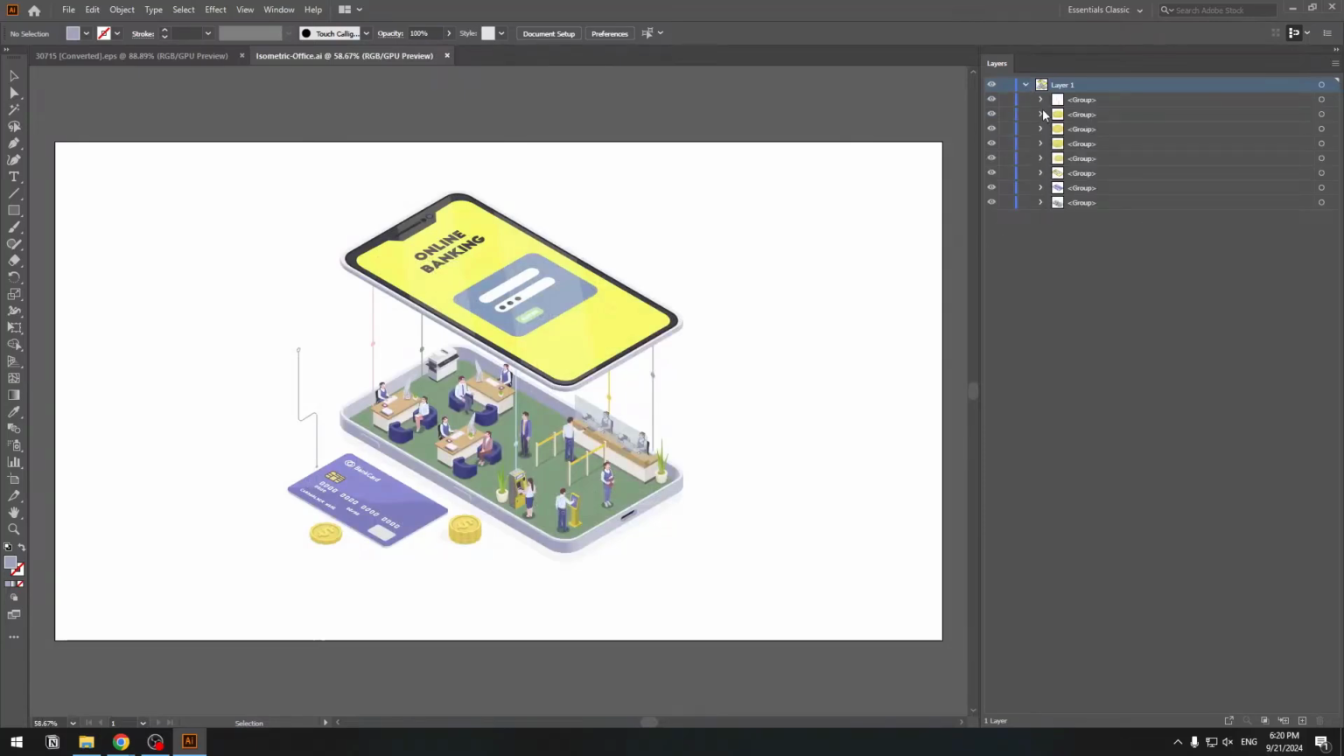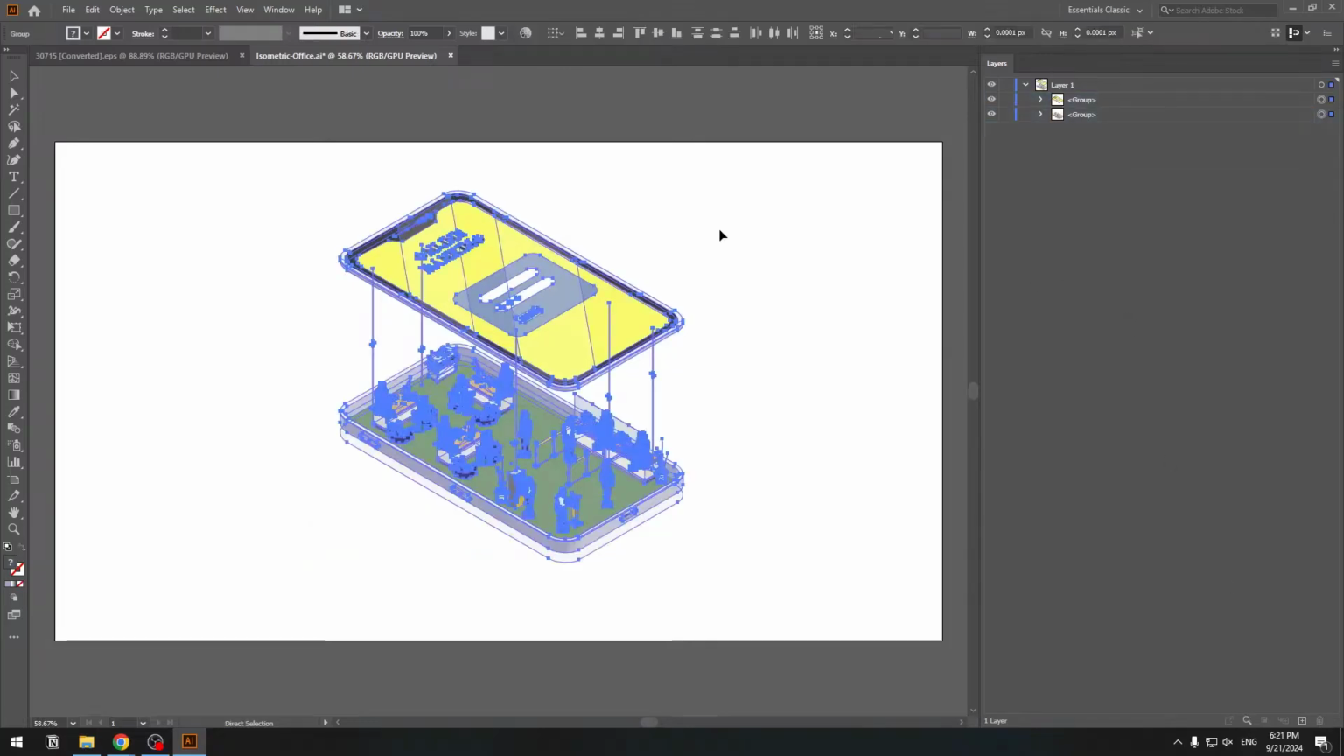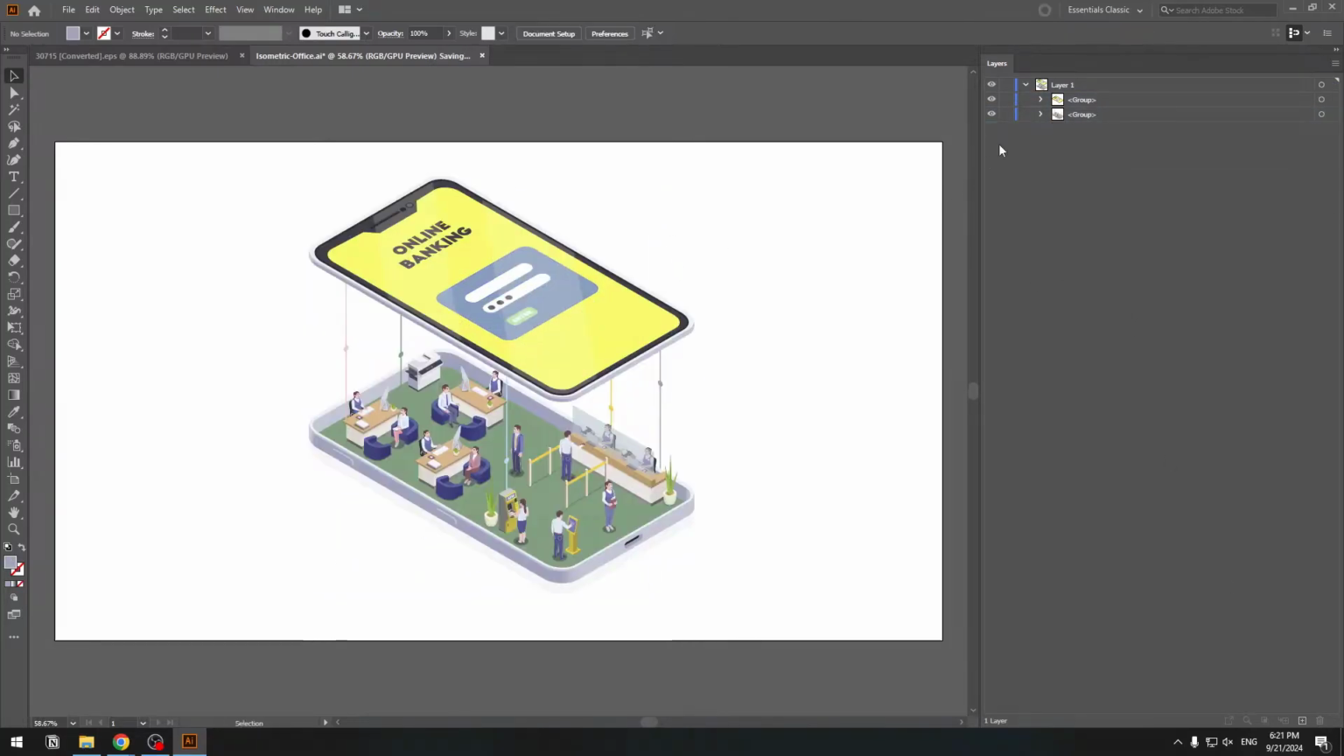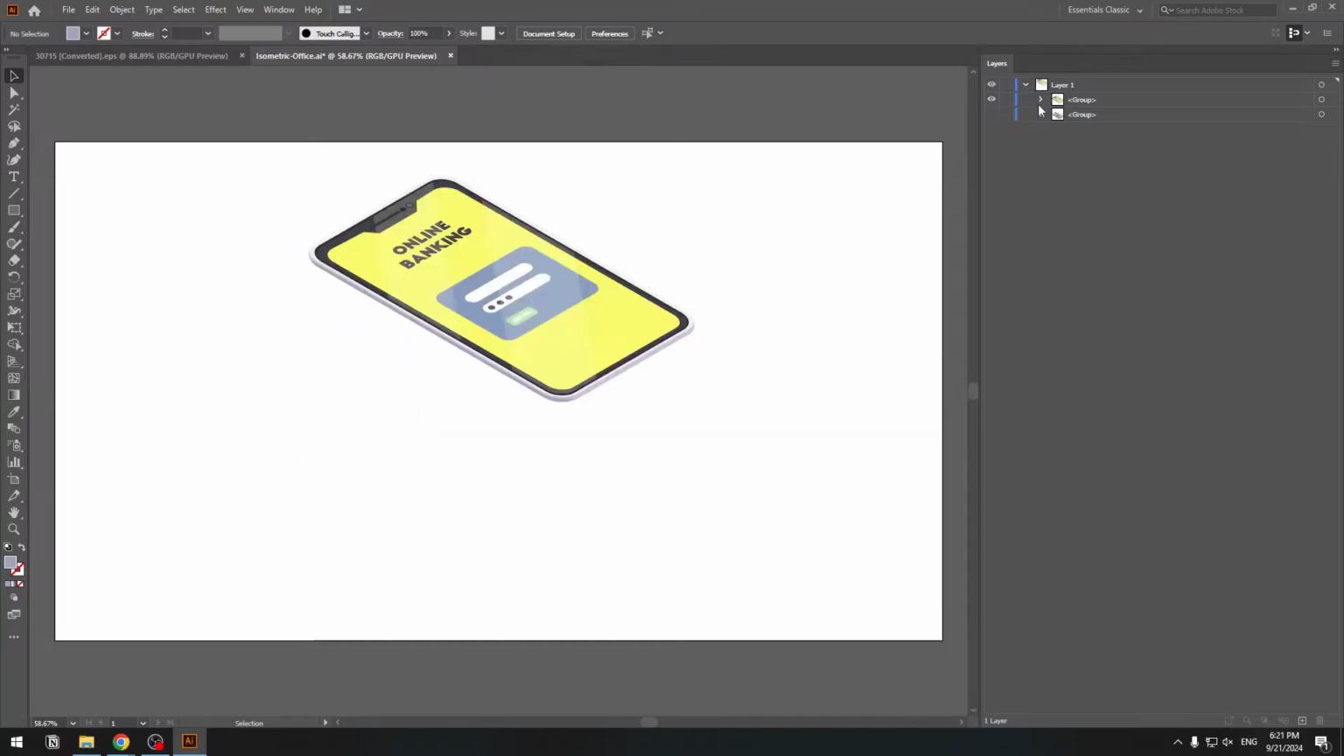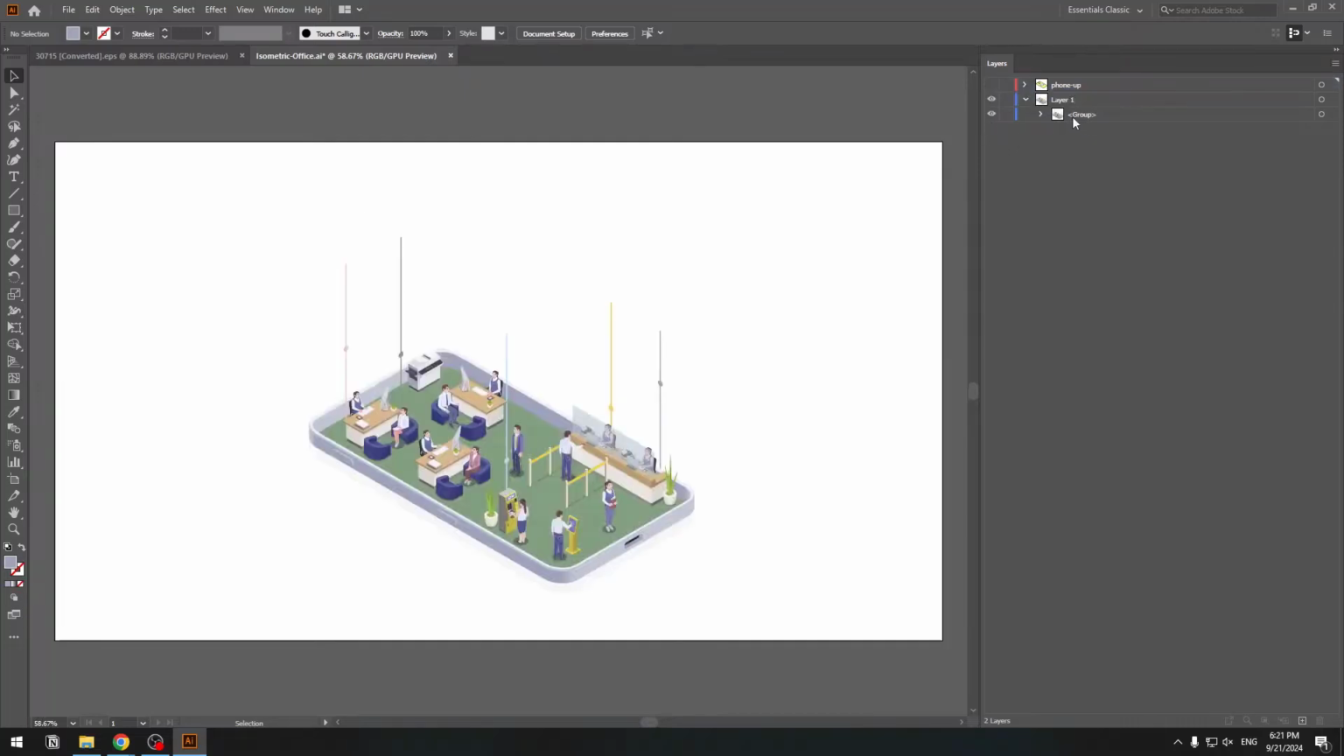And first let's open inside. Let's first of all select this line and delete. Also I don't like this part, let's delete. And these coins, delete. So I will use just this scene, and let's first select this group and create a new layer with this icon. Select group, let's drag and drop into layer 2 and change name to phone up, and let's hide. Let's enable this group.